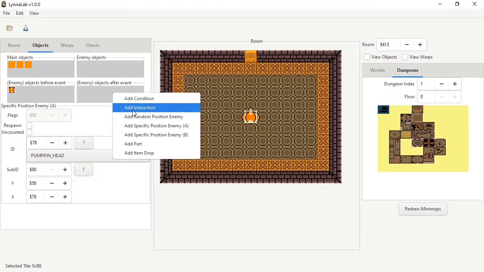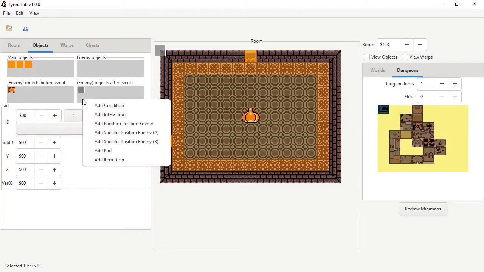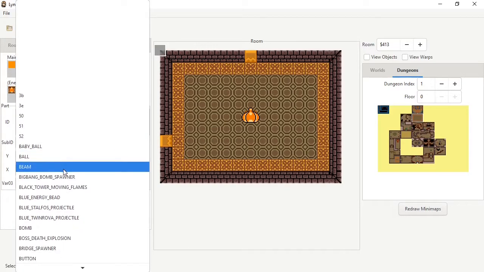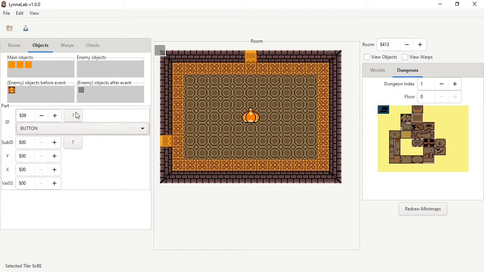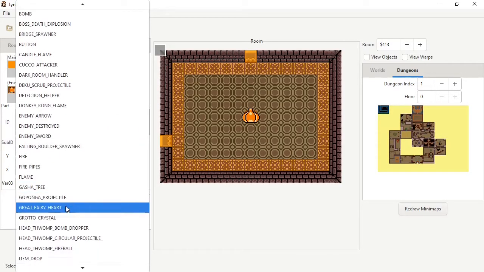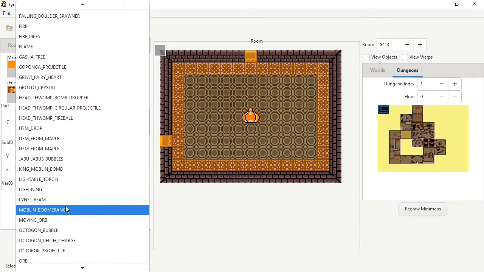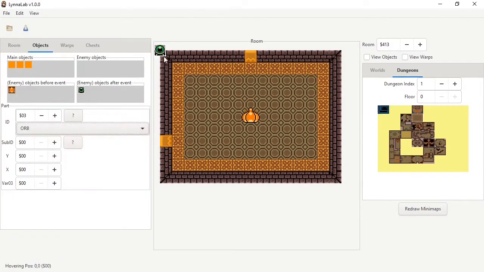So if we wanted to, let's spawn, like an example, it's not important, spawn an orb. This will only appear after you beat the boss. When you load, you have to exit and re-enter the room, and it'll appear after you beat the boss. It's not very useful, but you might find some use for it. Alright, so that's objects. Actually, there's one more thing.